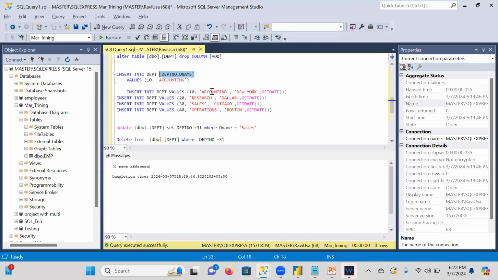For example, instead of accounting, if I pass New York, it will allow you to insert. But what is going to happen? Under D name, the department name, we are going to get New York. So you need the data for each and every single column, and it should be in the same order.